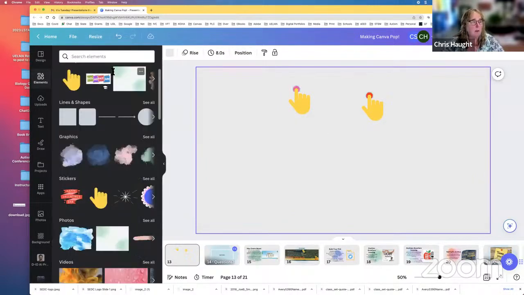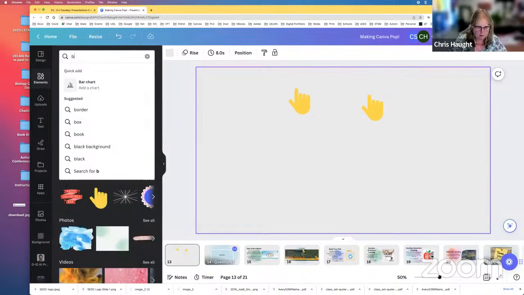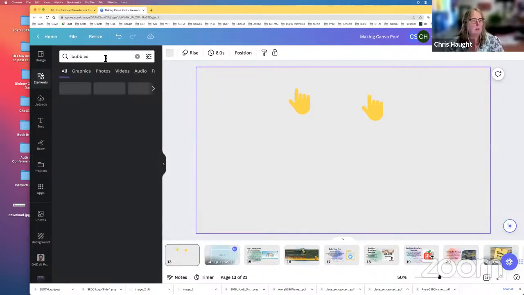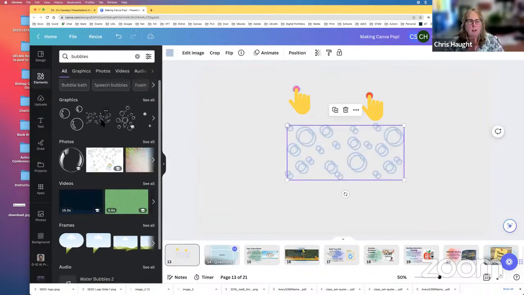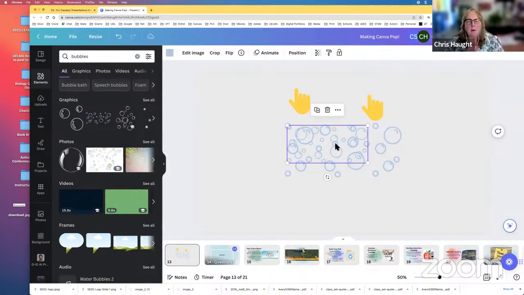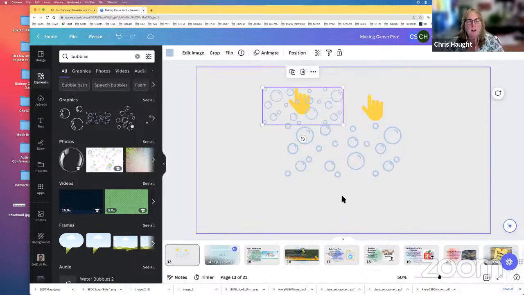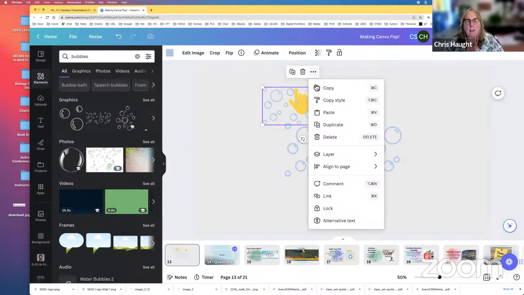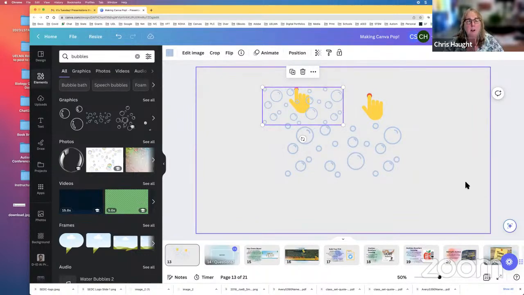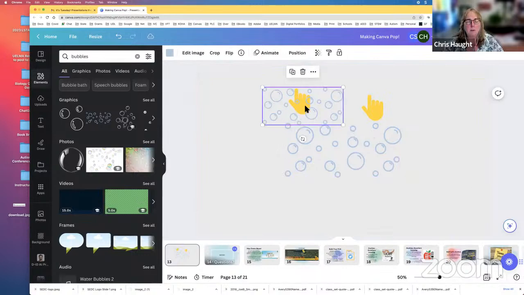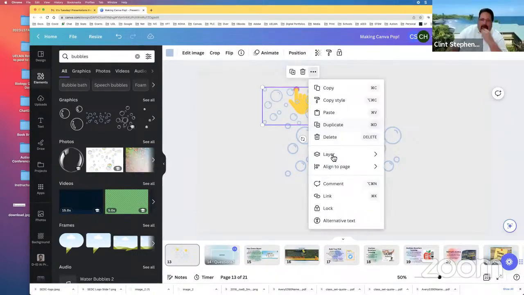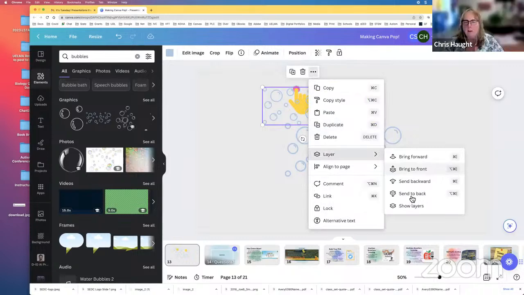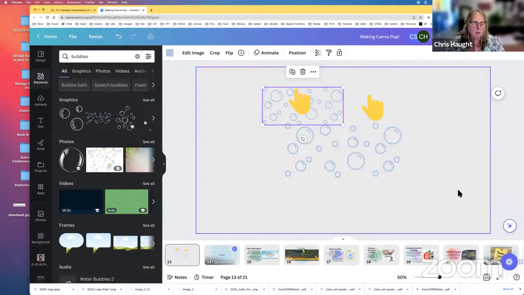So you have all these different elements, or you could search. So if I searched for bubbles, now I've got all these bubbles, and easy as that, I can just put them in. Now what I learned too is if I did that, but I wanted the hand on top, I can come here and say layer, and I could say send it backwards. So now it's going to be on top. I'll try that again. Send it all the way back. Send to back. Yeah, there we go. See, now the hand is on top. Okay. So just cool, fun little things.